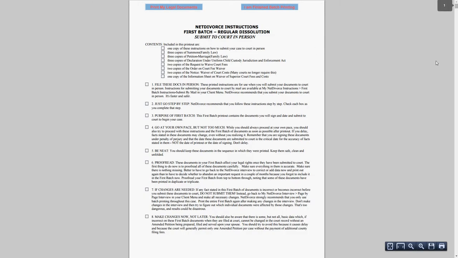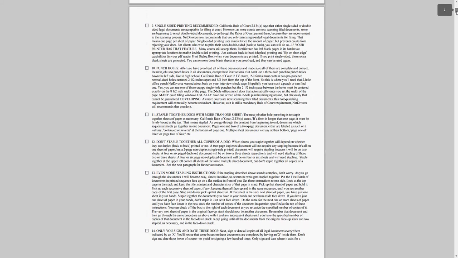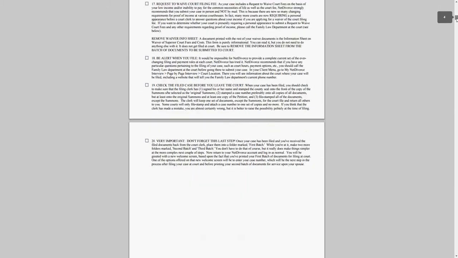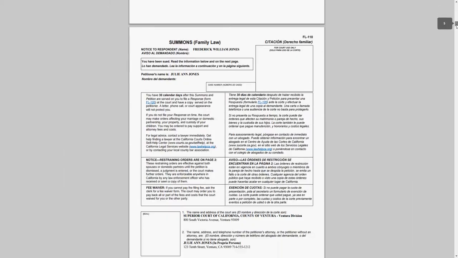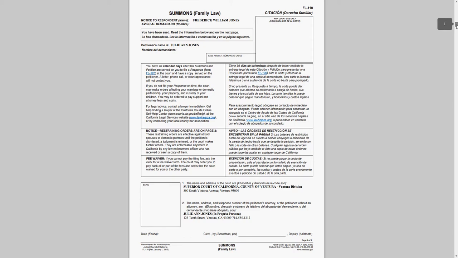Proceed to print first batch. Prepare my forms. You'll see a help window open up. We can close that out. And that's as fast as it is. What was that? 3 seconds, 4 seconds maybe. Your entire first batch of documents that you file at the court has been prepared.